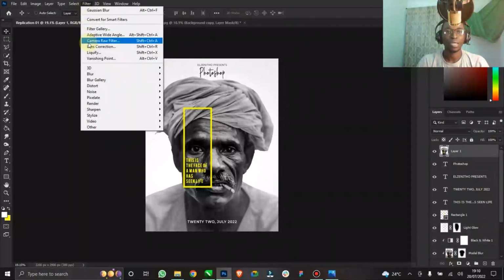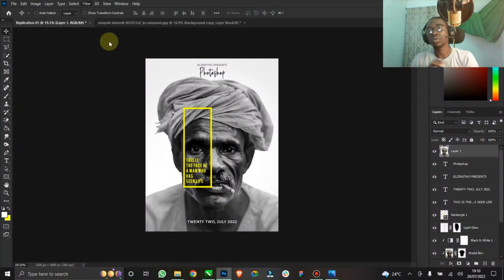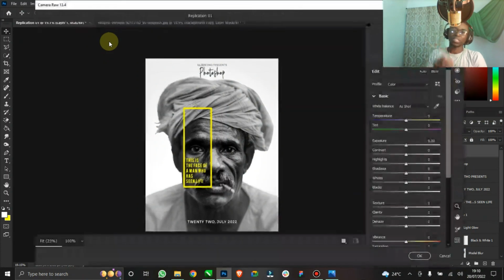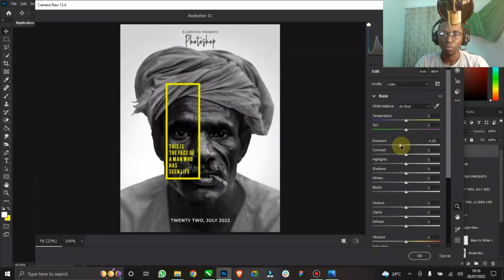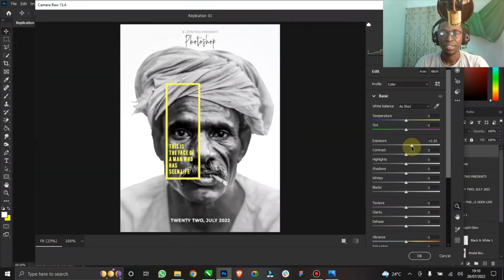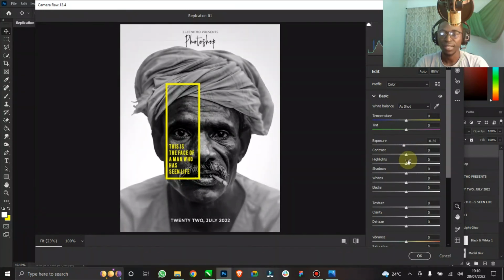Then you come down to your filter, you choose camera raw filter. Camera raw filter only works if you are using Photoshop 2019 upward. For older versions, you might need to download the plugin or something. But yeah, then at this point in time, you can just play around with the exposure. Let's add a bit of exposure. Let's just reduce it slightly. You can reduce the contrast, increase the highlights, reduce the shadow slightly, add a bit of white, add a bit of black, reduce the texture and increase the contrast.